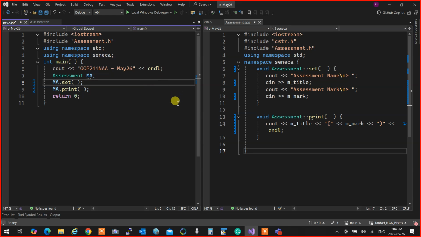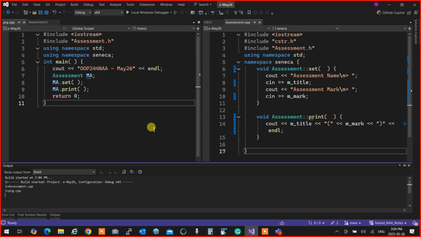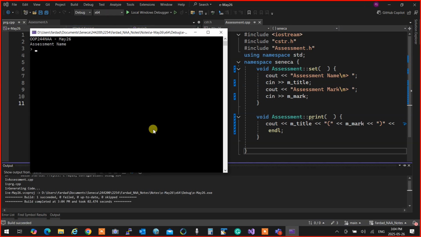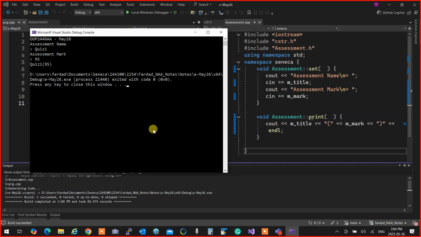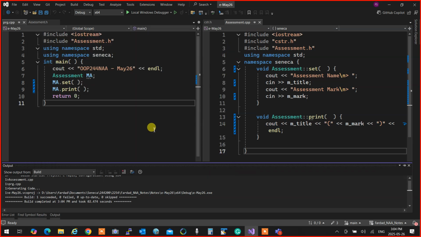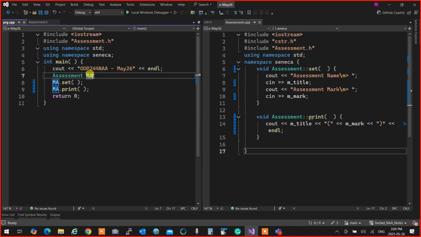Okay? Having done that, if I run the program now, it works the exact same way. So if I run it, you'll see that nothing has changed. It actually asks for the assessment. Now I can say over here, I don't know, quiz 1. And in here I'll put 95. And it actually prints it the same way that it did for the other one. The difference is that now I can make this one, for example, an array of 3 marks, 3 assessments.